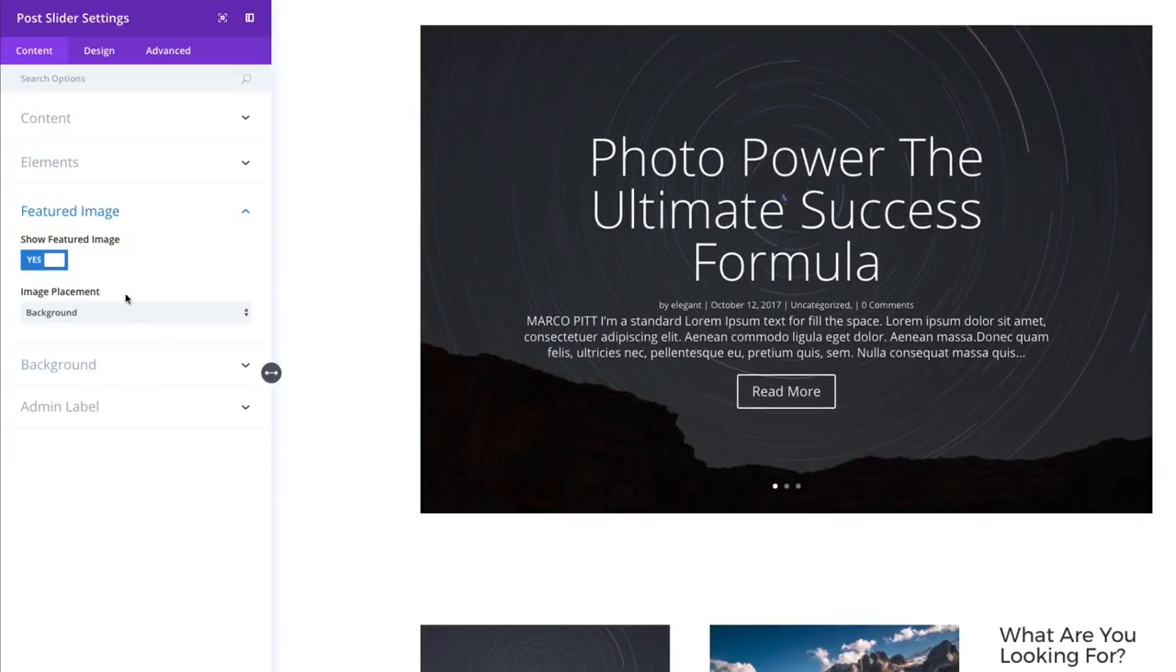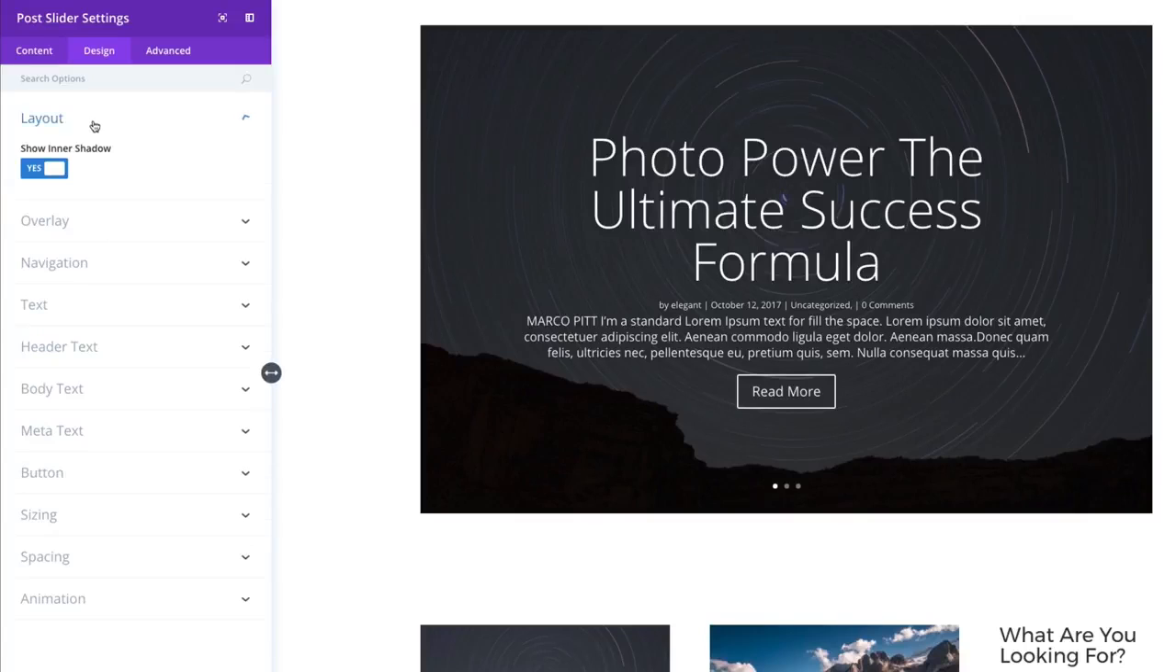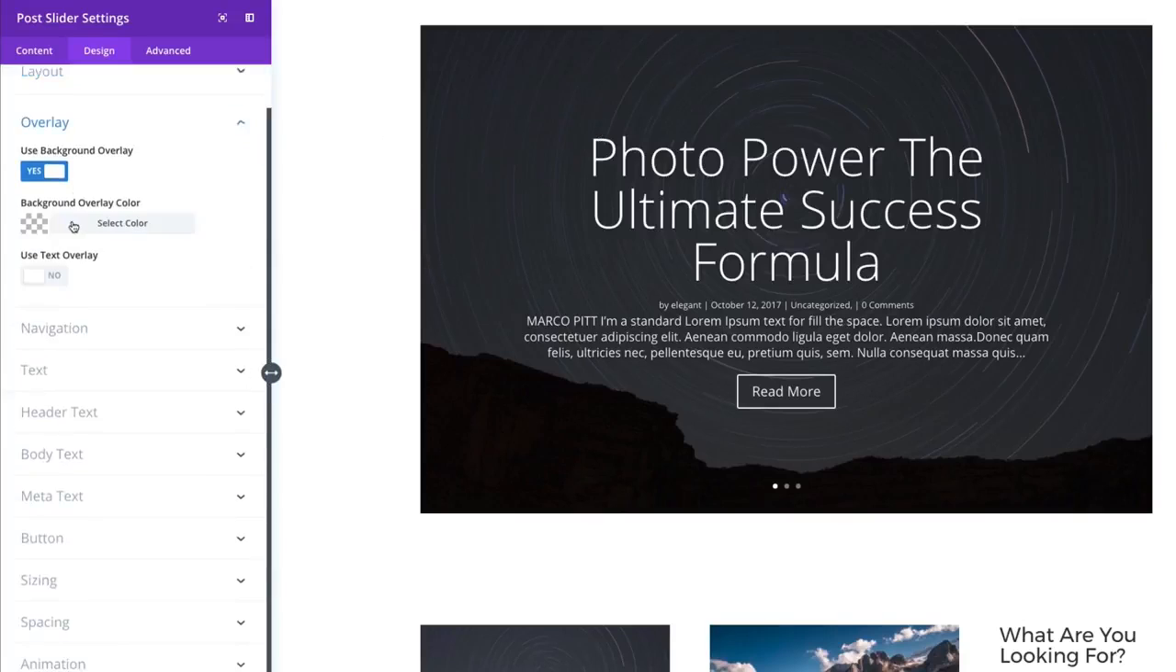All right, continuing on. Let's go to our design tab. In our design tab, we have a lot more options of customizing the text and the colors and all that. For instance, there's a layout to show the inner shadow, which is helpful if you have a colored background or whatever. The overlay section, I could choose to use a background overlay for my slider. Let's say I had a lighter slider and I needed to make it darker. I could do that here.